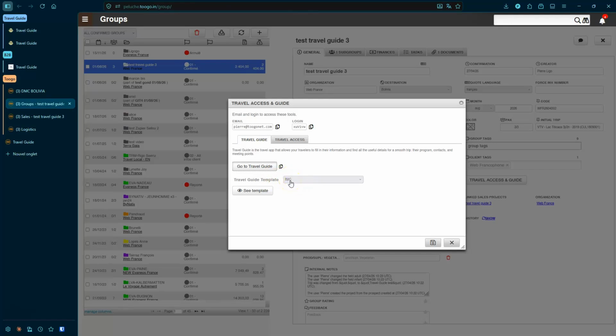In another video, we'll see how the templates work, with a list of templates that you can create, edit and customize. And then here, the email that will allow you to access a travel guide. And here, the login that will also allow you to access this travel guide.